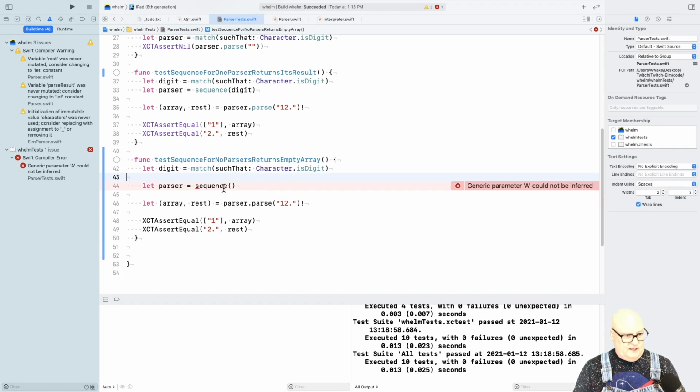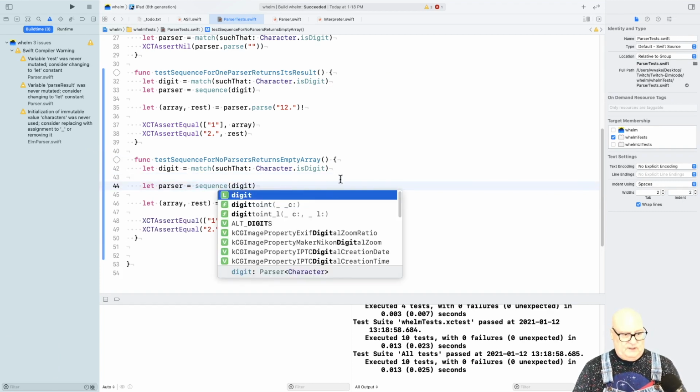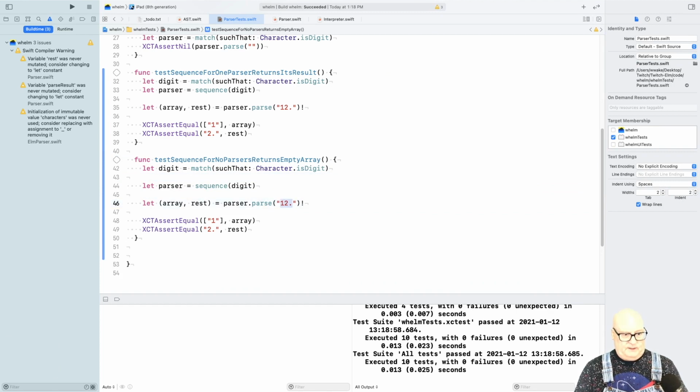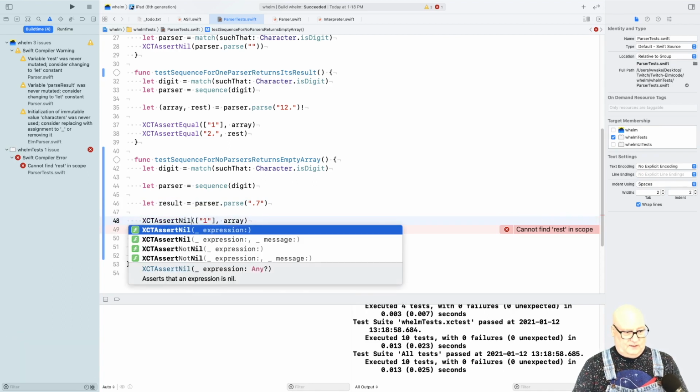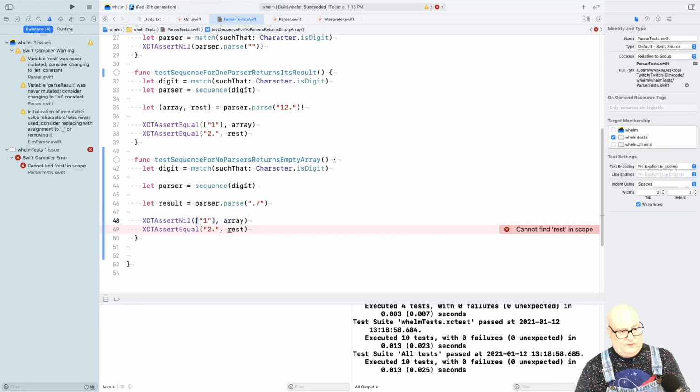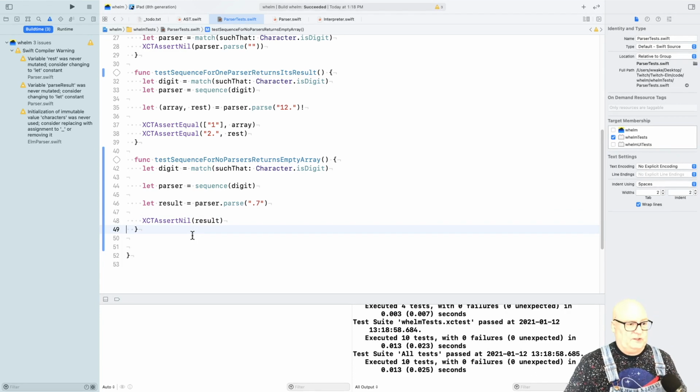And so if we have a sequence of digits, but our input is dot 7, okay? We want a digit, we're requiring it. We don't see it because we see a dot. And I think this is, let's just call it result. And let's take this off because it's going to be a nil. Okay, so let's assert nil result. And there is no rest. Okay, so if you fail, you just return a nil.